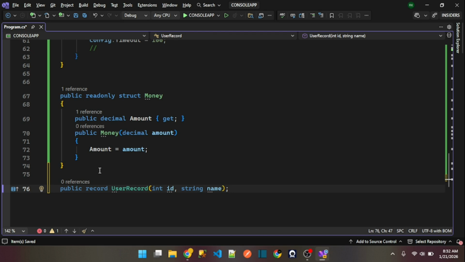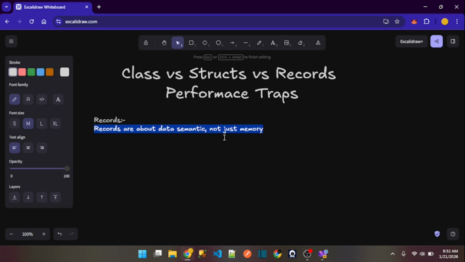Now let's discuss a few characteristics of records. The first thing is the type of the record. It is a reference type, but you have to answer that records are about data semantics, not just memory. That's it. But behind the scenes, it is a reference type. If you talk about equality, it always follows value types. This is why I already wrote the things for you.